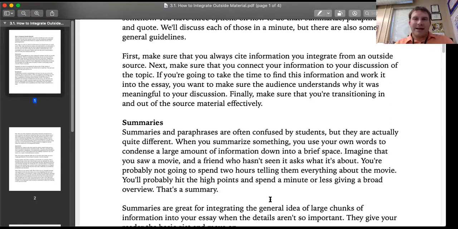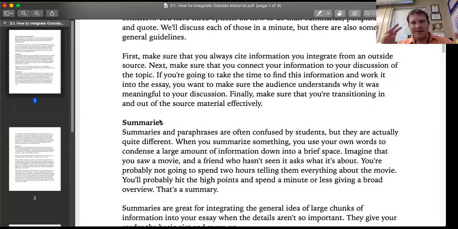I like to use the example of a cupcake. So let's imagine this is a cupcake, okay? Whenever you're summarizing, you're just taking a slice of the cupcake, and that way you get a good idea of what the cupcake tastes like, and you eat it, and so you get the general gist of what the cupcake's about. That's what you're doing when you're summarizing. You're not giving us everything, you're just giving us the main gist of it. Now, summaries are great for integrating a general idea of large chunks of information into your essay when the details aren't important. You just need to give the readers the gist of what's going on.